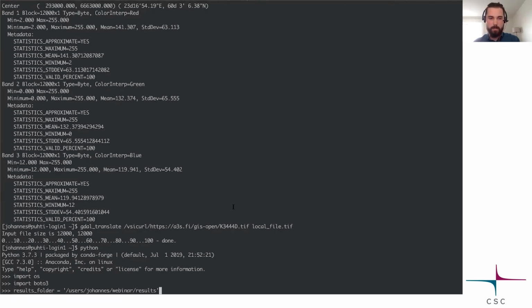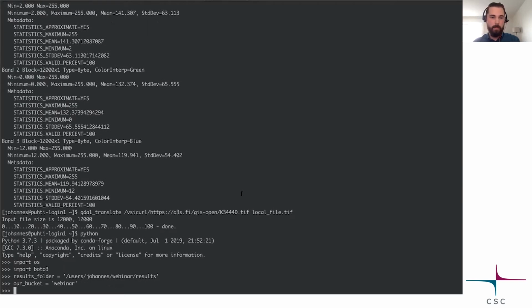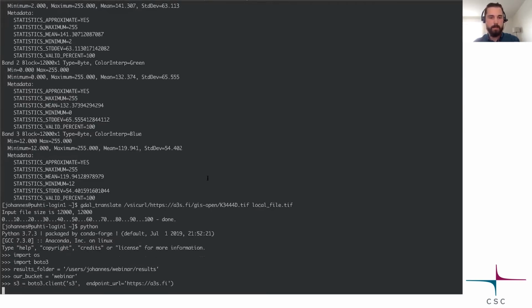I'll copy paste a folder which has those example files I was talking about. I think I didn't actually show them to you. We have a bucket called webinar, that's just its name. And then we can initialize the client. The Allas endpoint is a3s.fi, if you're wondering.